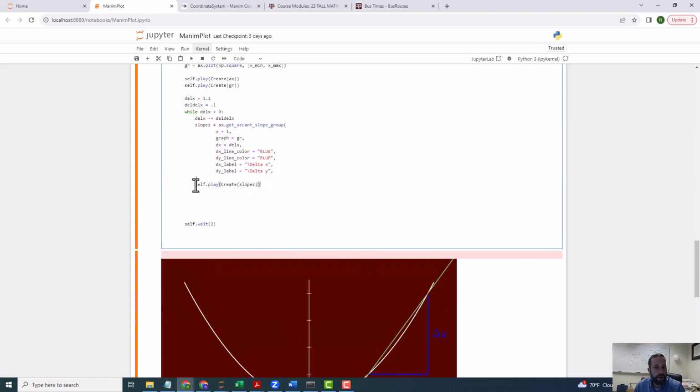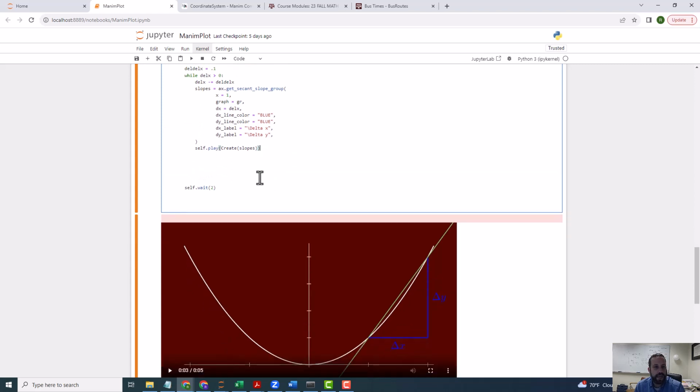Okay, then it's going to do self.play create the slopes. So here's the thing. I don't want it to kind of nicely draw the slopes. I just want it to be there in one frame, and then in the next frame go to the next thing, and the next frame go to the next thing. So I'm just going to use self.add. I don't want it to redraw. I want it to be a smooth animation, not erase everything, redraw it in a nice way, erase everything, redraw it in a nice way. I want to have that point at 1 slowly move, to have this point right here slowly move along the curve like that.